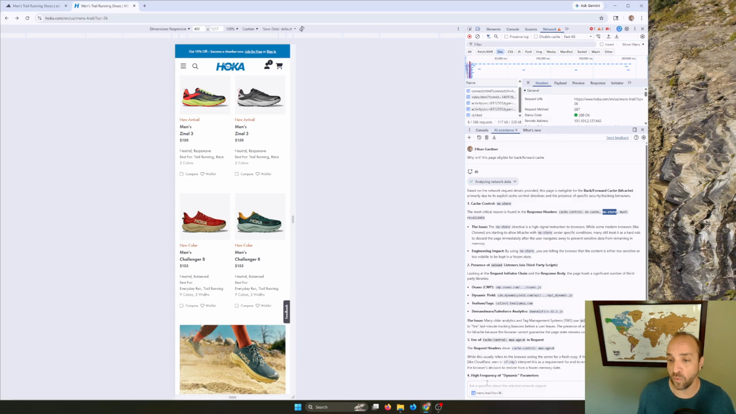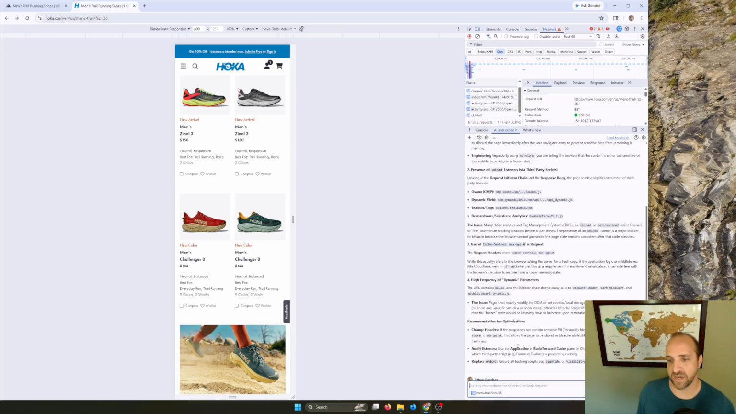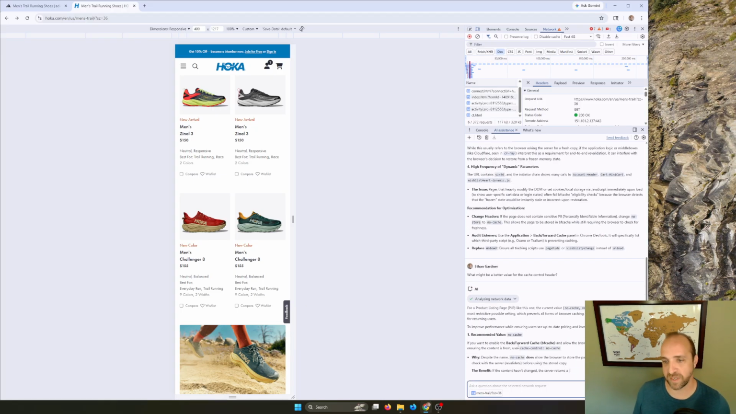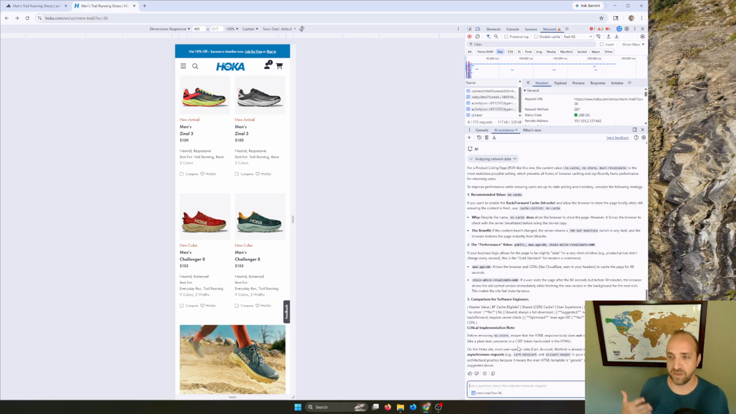With this too, I can also ask what might be a better value for the cache control header, and this will give me some examples. Of course, it tells me what I've already explained: if you drop that no store value out of the cache control header, it might make your page eligible for bfcache.